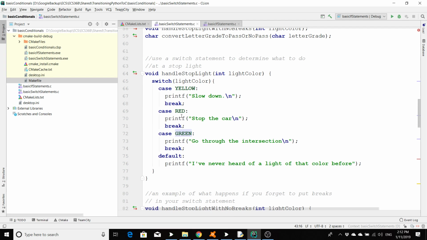So here's what a switch statement looks like. It's switch, and then the variable you're interested in checking the value of, then a curly bracket. Then you're going to have a bunch of cases. Each case is going to be comparing the value of the tested variable against the value over here. So in a lot of ways, it's like writing an if statement just to check for equality. So case yellow means if light color equals yellow. Case red, if light color equals red. Case green, if light color equals green.